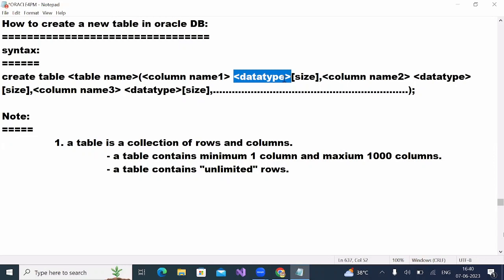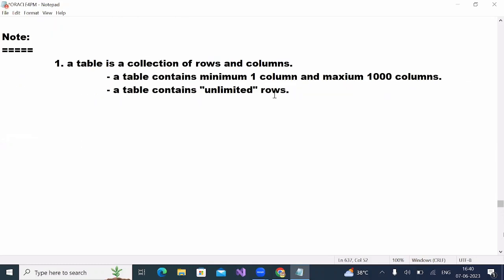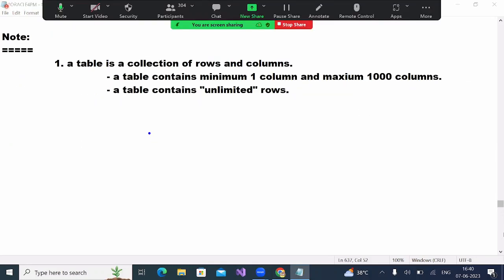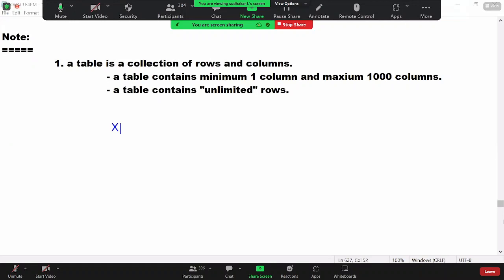So if I want to store some data into particular columns, first I should know in which column, which type of data will be saved. For example, suppose I'm going to declare one variable, x. So x is my variable, guys.